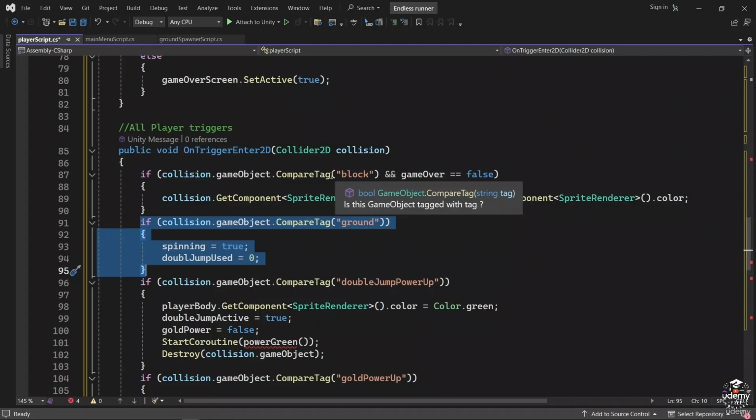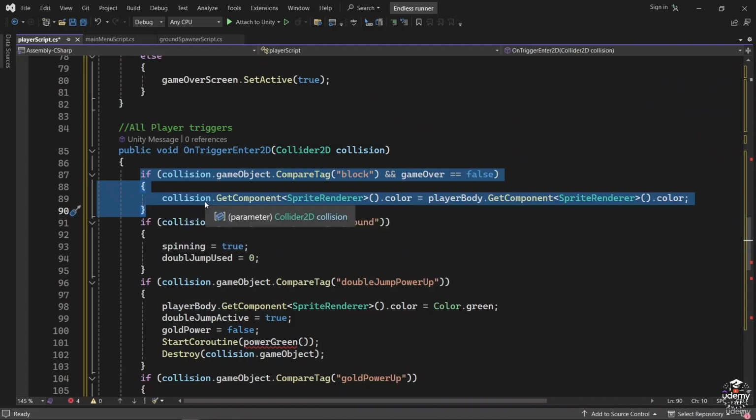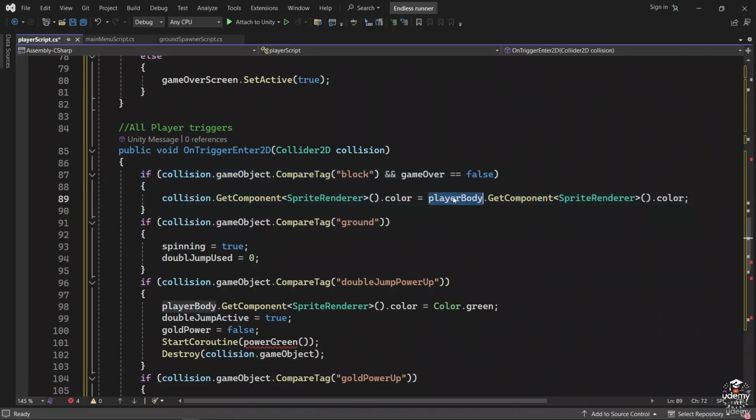collision.gameObject.CompareTag equals block. So if we hit something with a block tag, and it's also gameOver equals false, then we're going to have something happen. We're going to have collision.GetComponent<SpriteRenderer>().color equals playerBody.GetComponent<SpriteRenderer>().color. So basically all this is doing is simply making that block that we are interacting with turn into the color of our current player body block, which is that teal color, okay? All right, so that's what that's doing there.